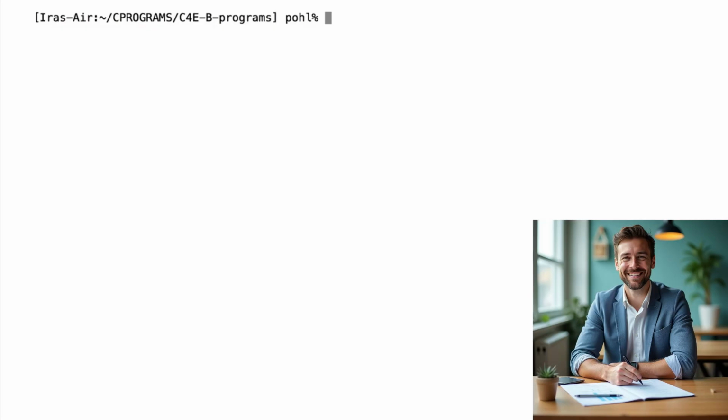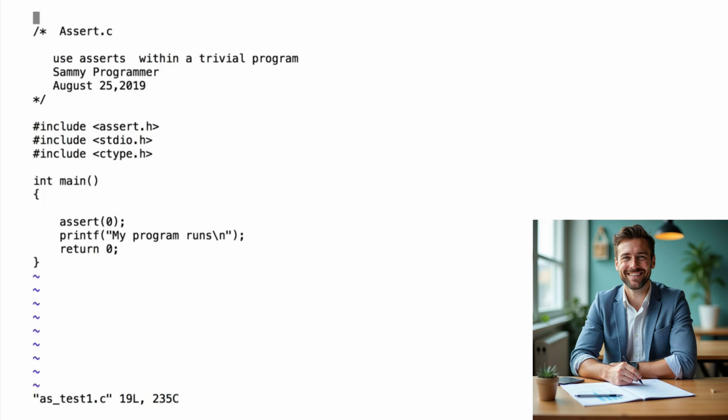Now we're going to look at a very simple test program using asserts. Okay, let's look at this. We've included the assert header file. And the program merely says assert(0), and remember 0 of course means false.